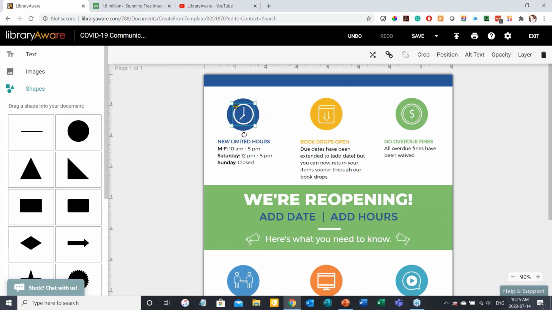So if I click on it, I get the editing box around the image. Whenever I click on an image, I then get the image editing toolbar. So you can see here, these options will appear because these are all things I can do only with images. These images that are in here right now are icon images. LibraryAware has an extensive database of images to choose from. There's icon images, there's photo images, there's illustration images, tons and tons of stuff.